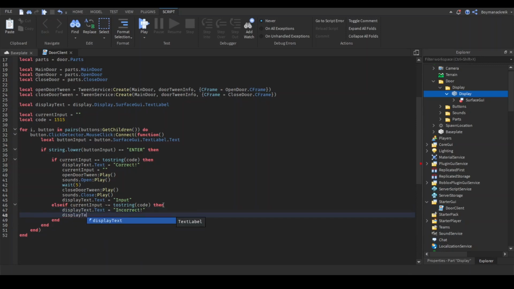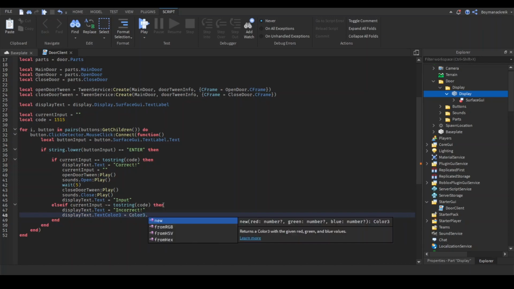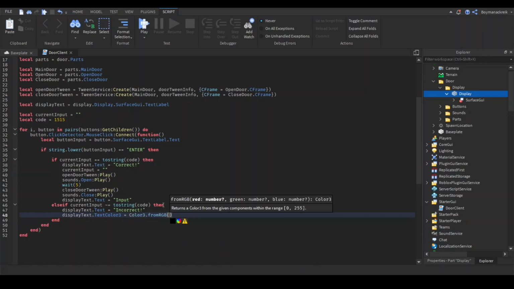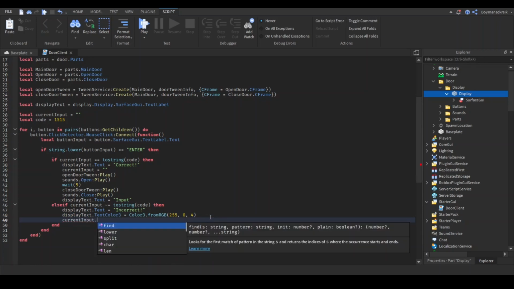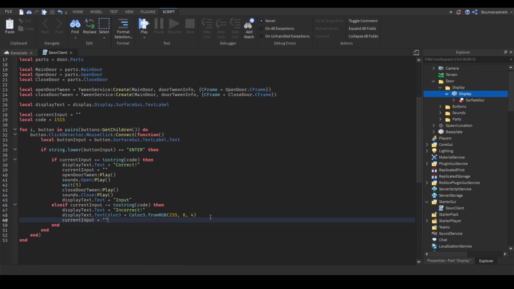Display text dot text color 3. Gonna change the color to red. Oops, not red. Color 3 dot from RGB. We're just gonna change it to red. Okay. Now, and we're gonna change the current input to nothing. Then it's gonna wait 2 seconds, and it's gonna go back to normal.